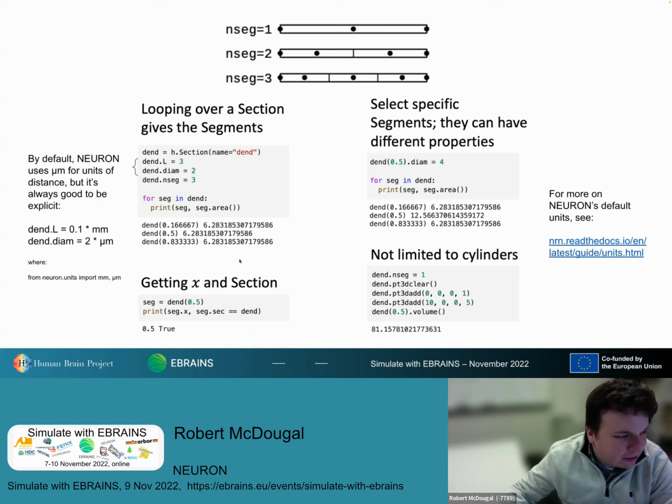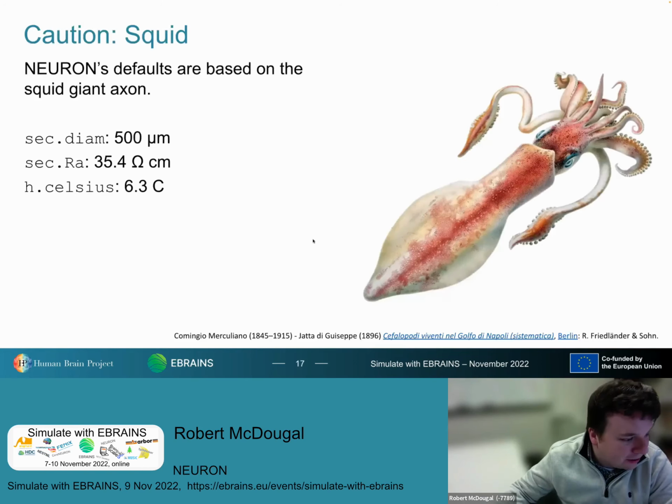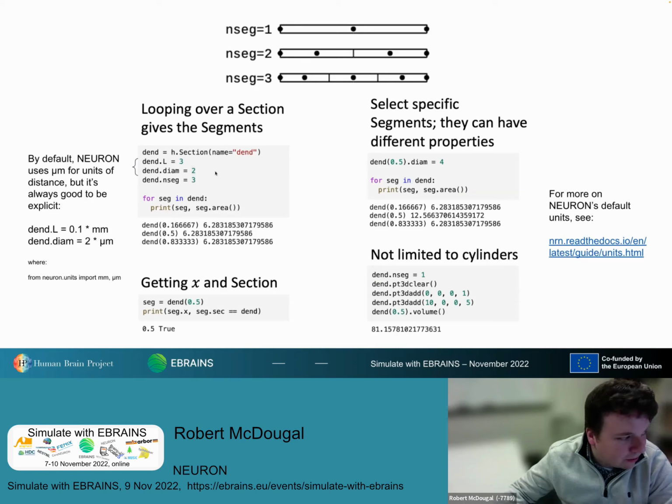And from a segment, you can query it. The segments have various properties, including properties about ion channel gating variables and things like that. The one other thing that I really do want to hint at about neuron and shapes: there's a misconception that some people have that neuron uses cylinders because it's easy to use cylinders in neuron with just specifying a length and a diameter.